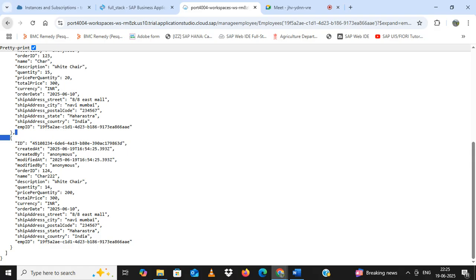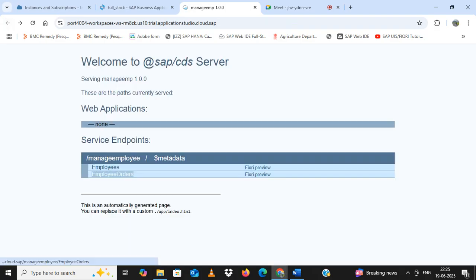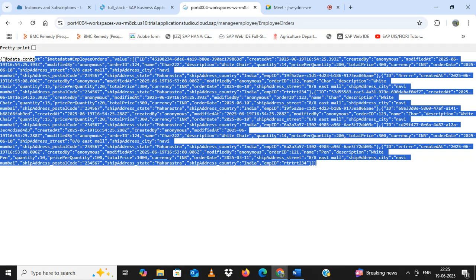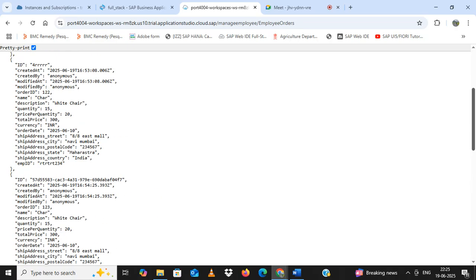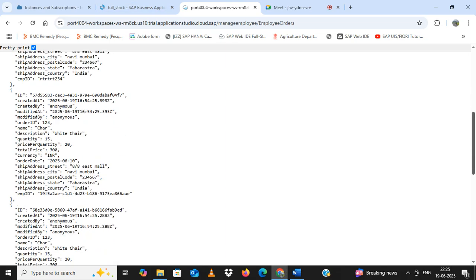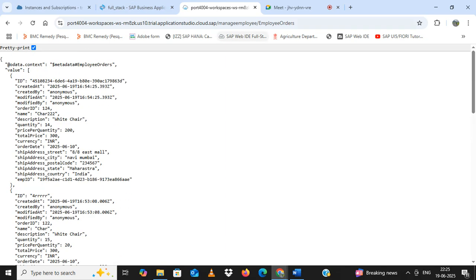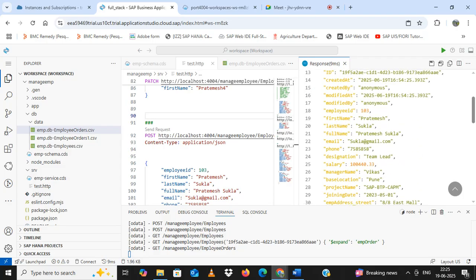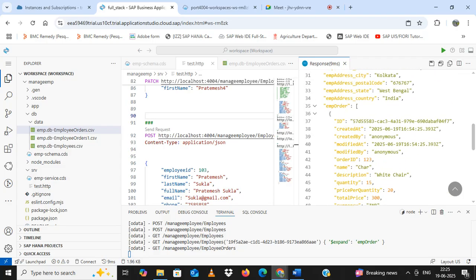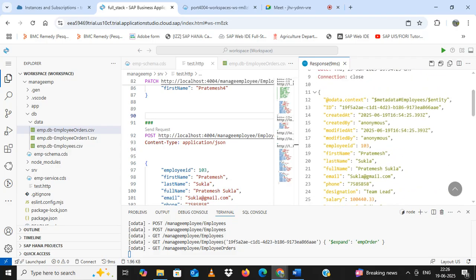Now check the real entity. Check the employee orders. Can we see, guys? Now here we have four. Two are coming from Excel and two we inserted just now, so now in total we have four. Now let me tell you something. Let me show you the concept. Let me try to delete the employee. I will be deleting this employee. Now let's see.